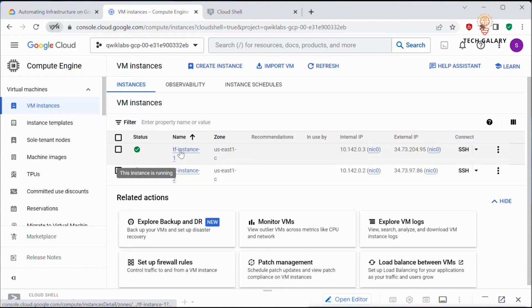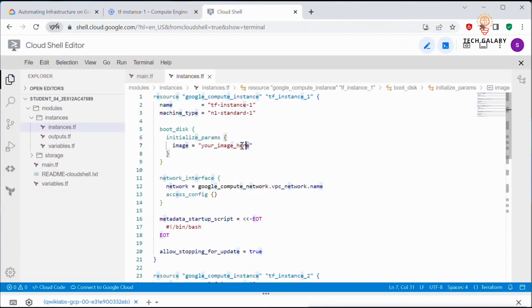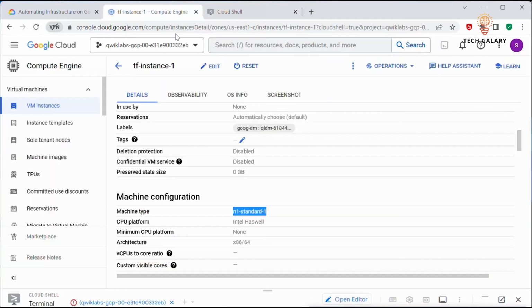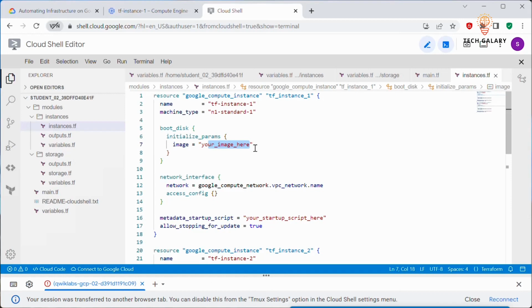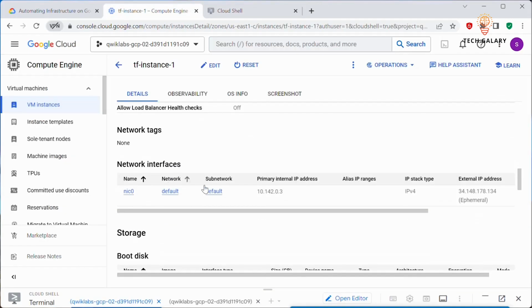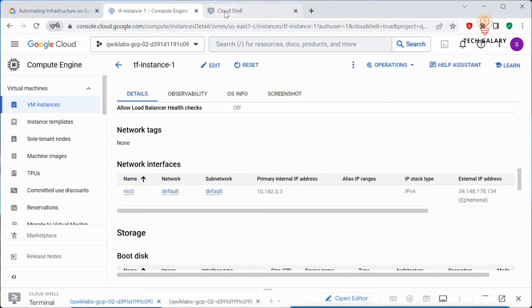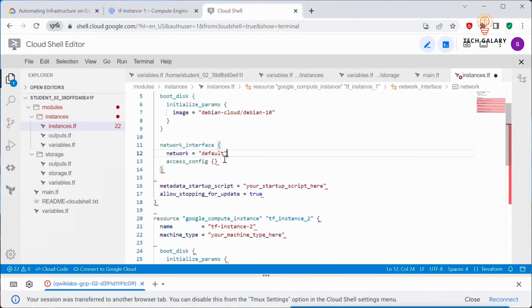The details we get from here. If you click on this instance, the machine type is n1-standard-1. So let's update it here. For the boot disk, we need to update the image name here. So update the boot disk image. Next, under network, we need to update the network name. Under network interfaces, you can find the network details. It is using the default network. Update it here. It should be within the double quotes.